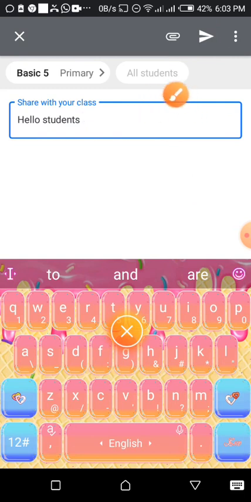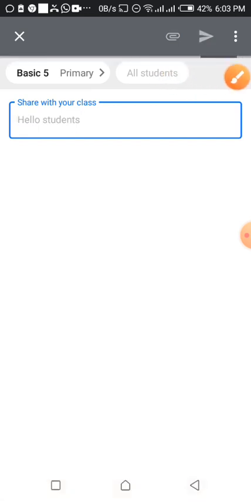Or if it's a file you want to share with your student, you click on this attach icon. It will take you to where the file is on your phone, the storage space it is in. So you pick it from there, you attach it. I'll talk about this later, but let me just send this now because of our limited time.